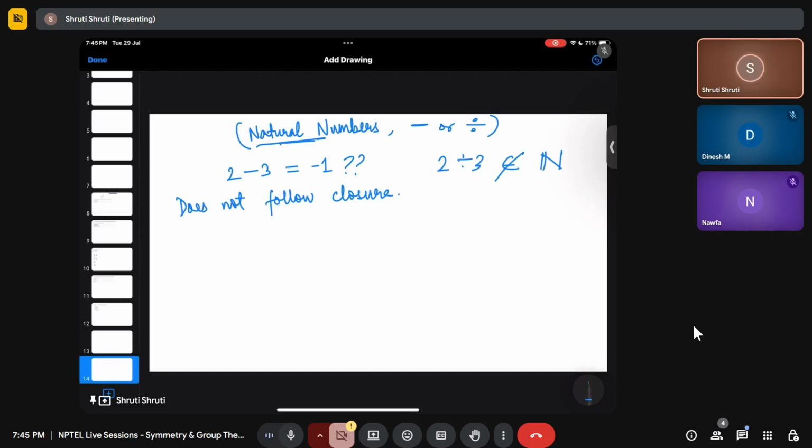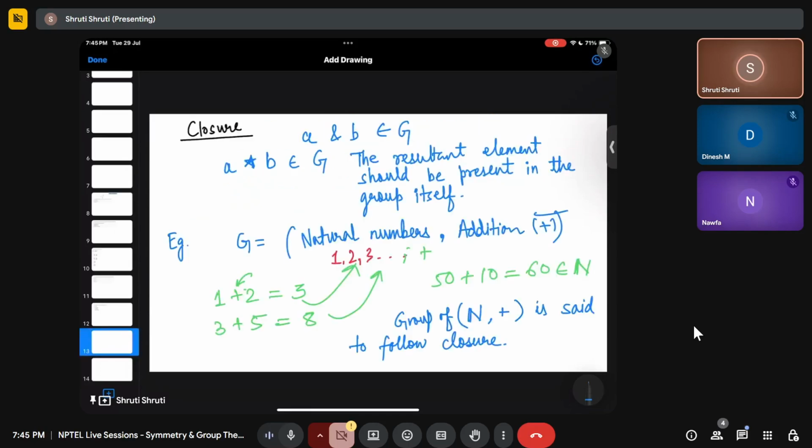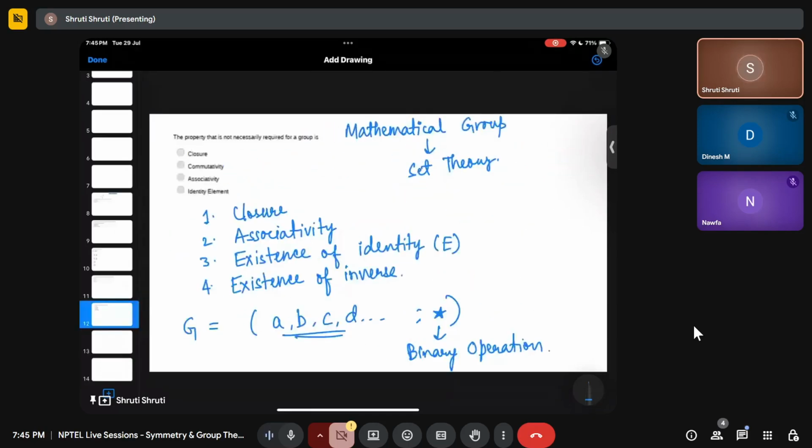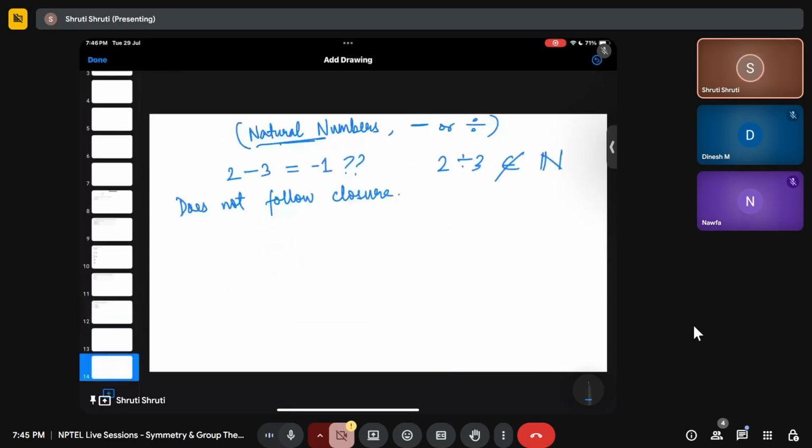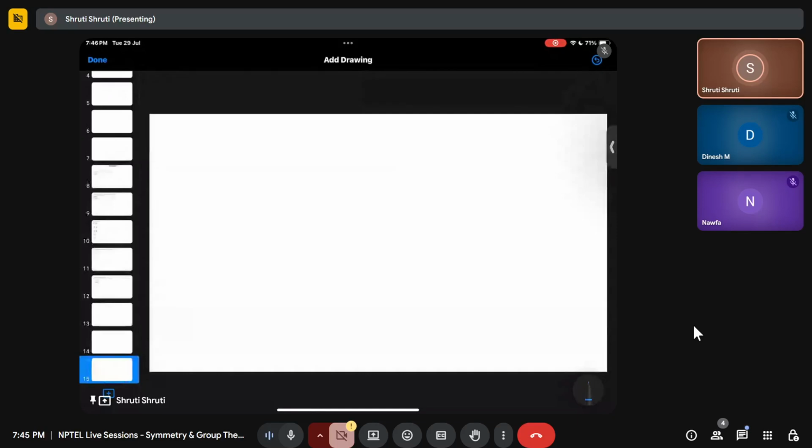There are four basic criteria to form a group: closure, associativity, identity, and inverse. All of them have to exist. If any one of them is not there, then the set will not form a group with that particular binary operation. Okay, so let's move to the next property, which is called associativity.